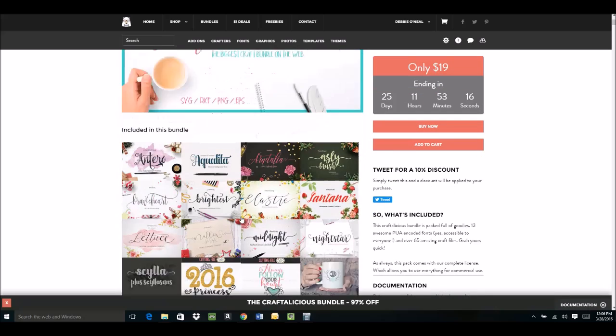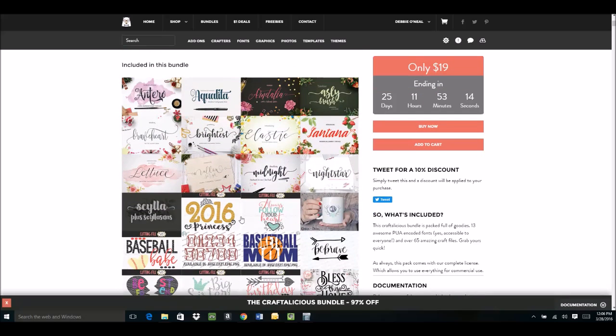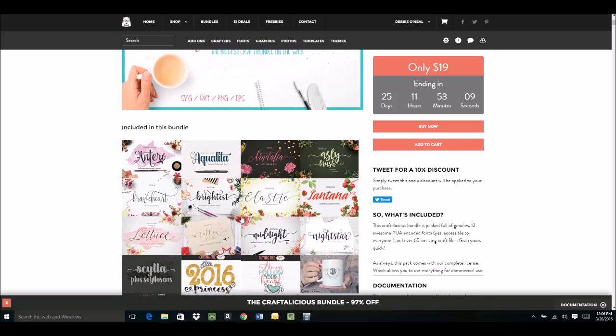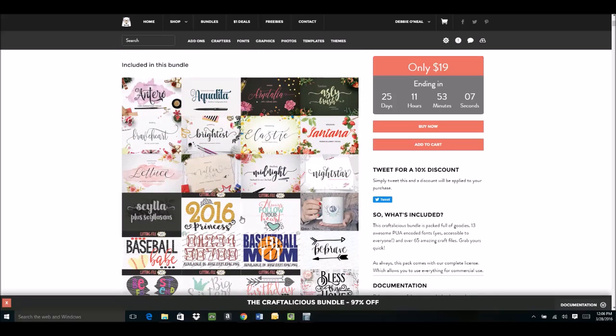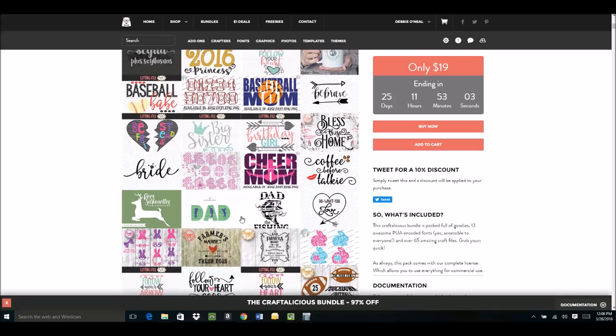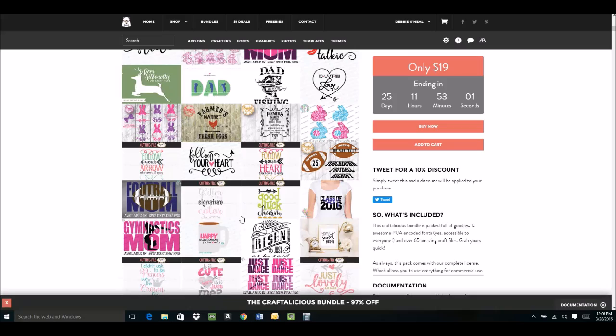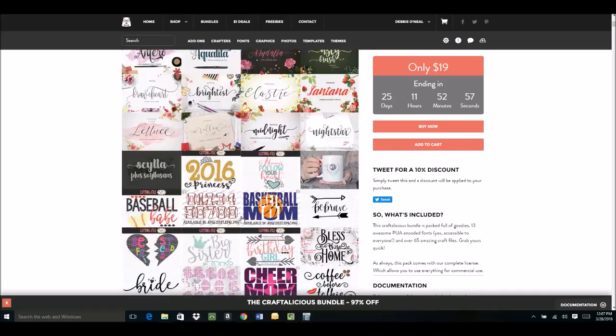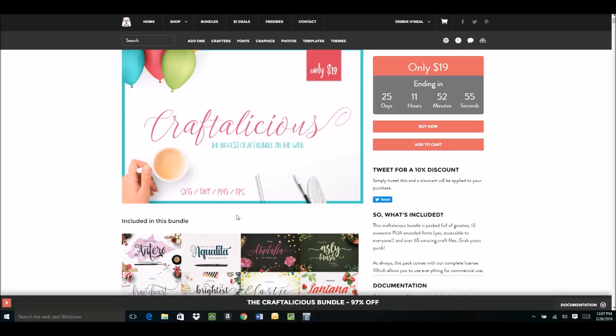So if you scroll through, you'll get an idea. I'm in that bundle, the Craftalicious bundle, and as you scroll through you'll see these are the different fonts that you get, and then these are images from the different SVG files that you get. So there's lots of fun stuff in this one.